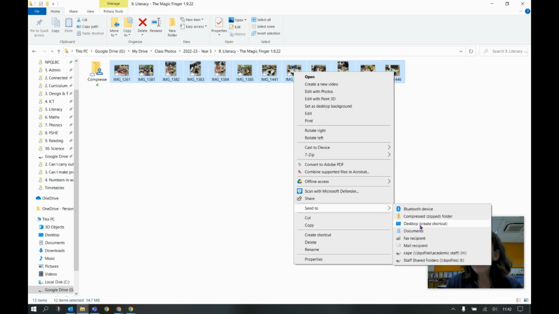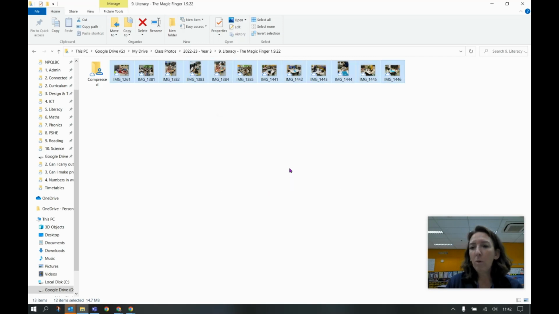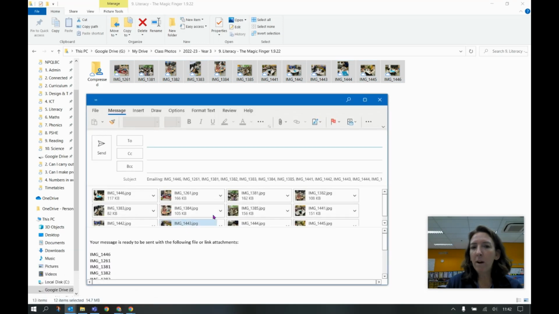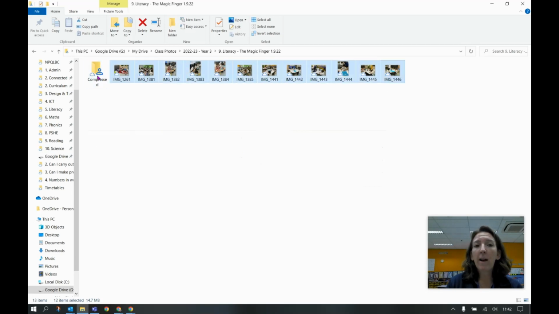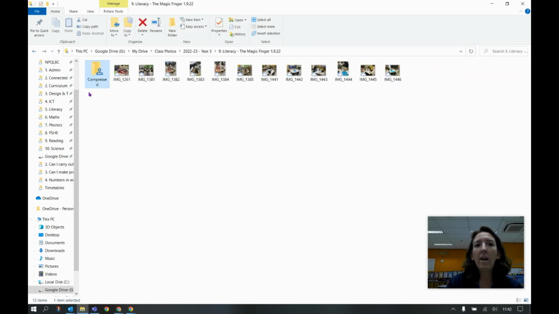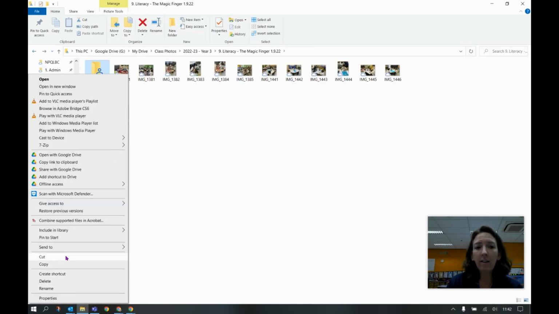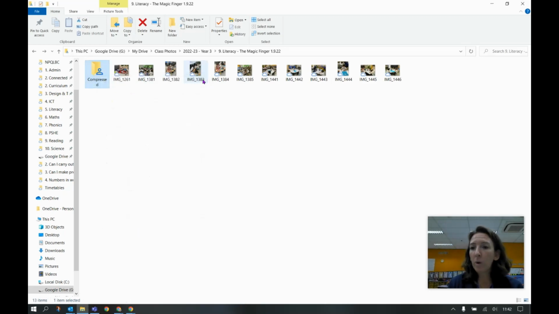If I click send to mail recipient, then I can choose the quality of my image. I'm just going to go for medium. I click attach. It will then create a pop-up within Microsoft Outlook. And these are all compressed images. I'm going to click select all, and then I'm going to drag them into my compressed images. Same images, but when I look at the difference in size, where are they? They are now less than 2 megabytes. So much quicker and easier for our parents to load on their devices.